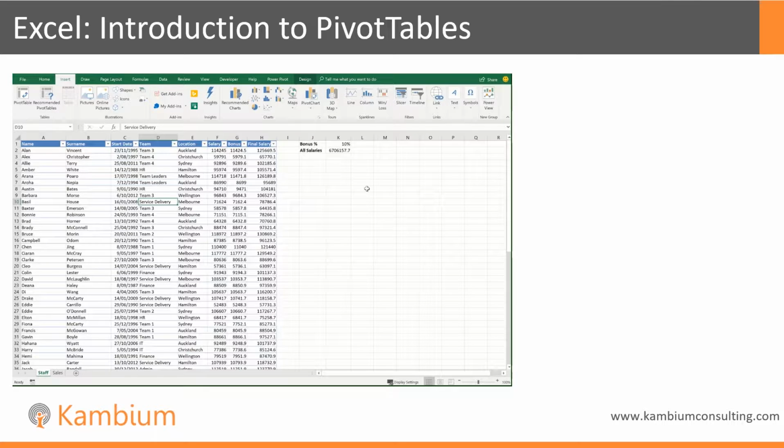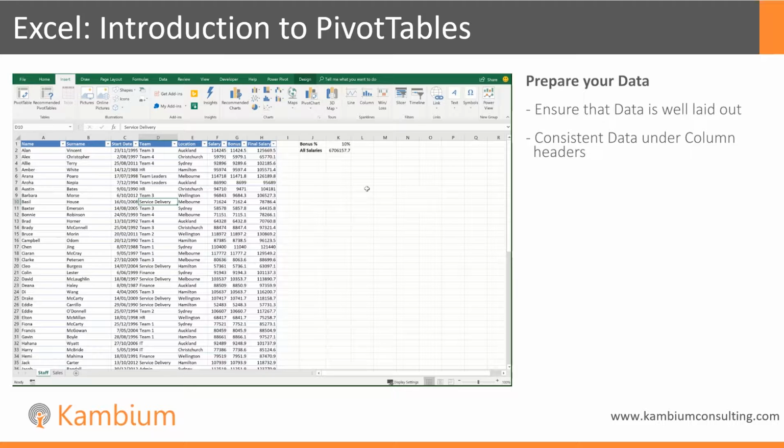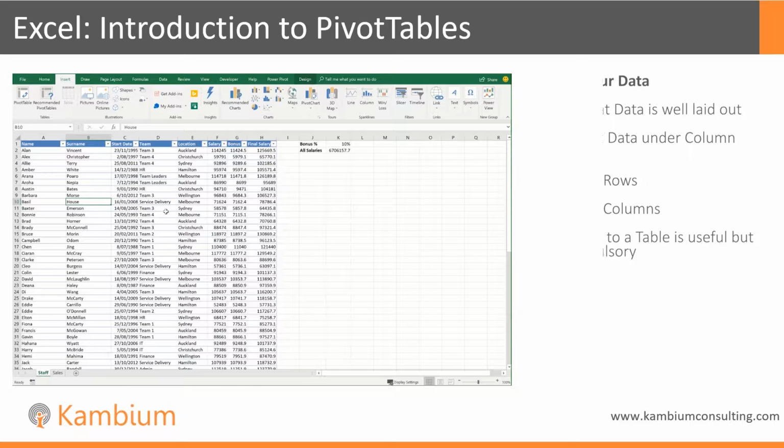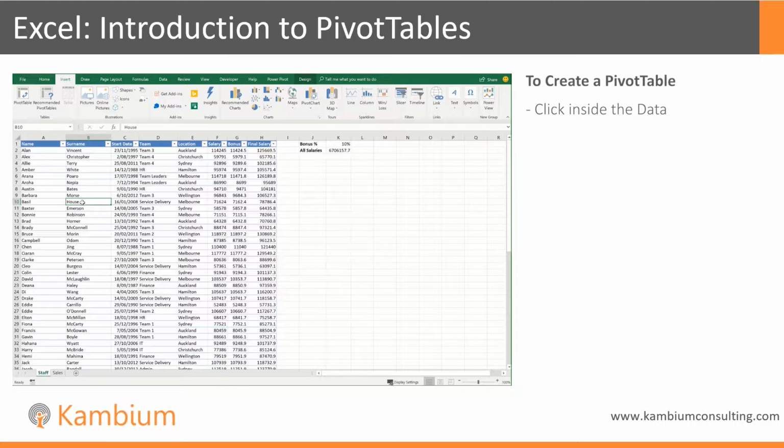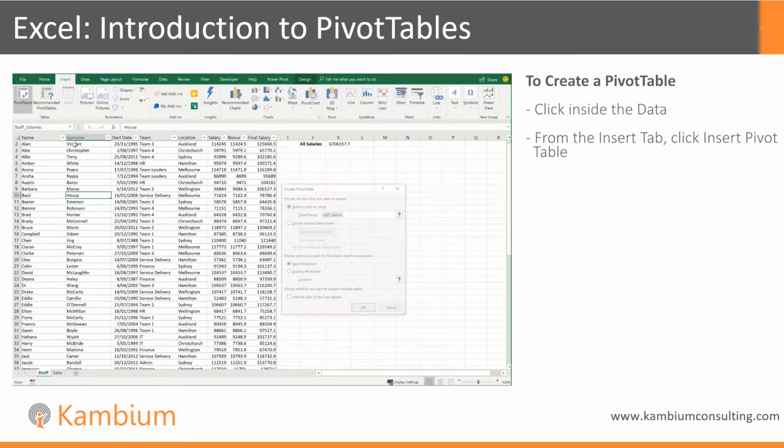Before creating a pivot table, you want to ensure that your data is well laid out, with data listed under column headers and with no empty rows or columns. Tables are a great way to do this as per this example, but are not compulsory. Start by clicking inside your data. On the Insert tab, click Pivot Table.